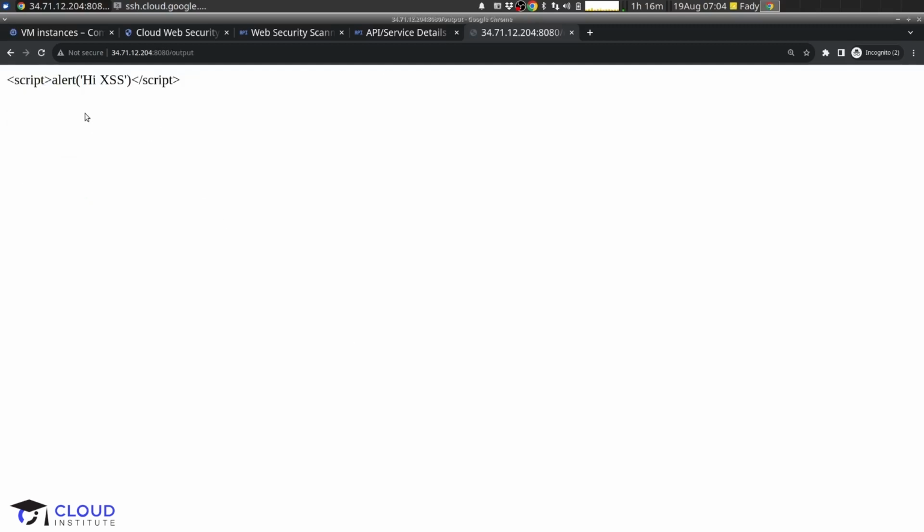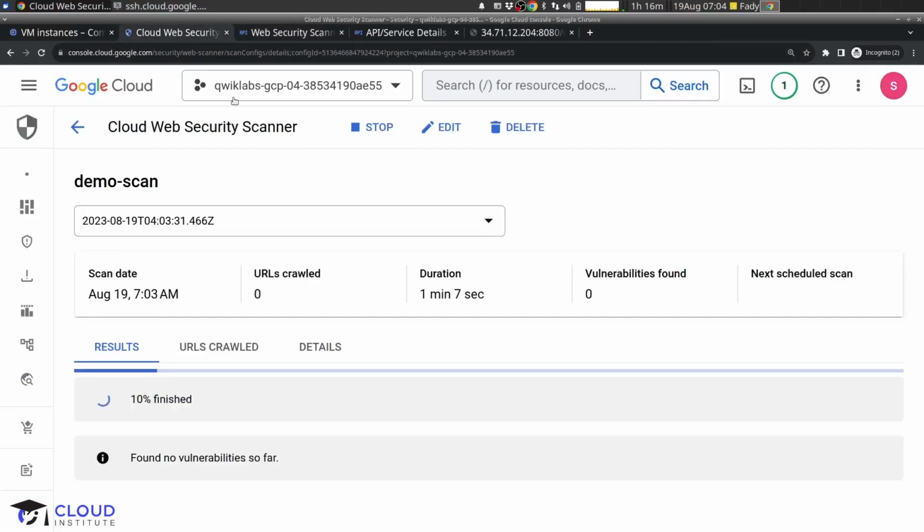In this case, as you can see here, JavaScript code is not working. It's just added as normal text to our web page. So we have resolved the issue, and the scanner now should, after finishing the scanning, tell us our application is secured from this security issue.